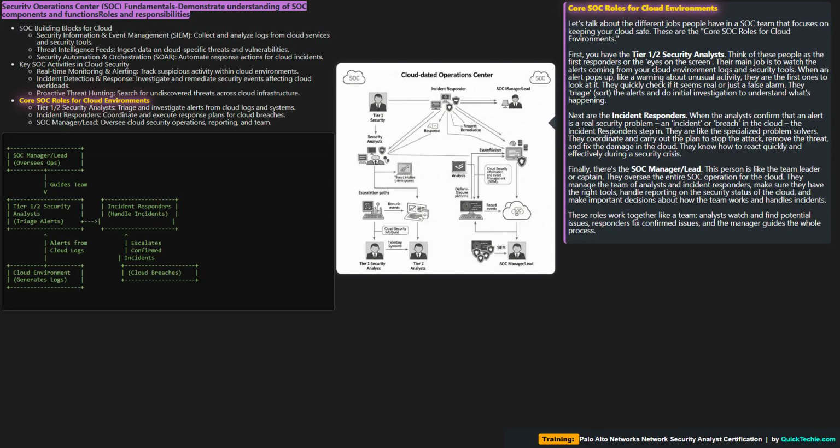Core SOC roles for cloud environments. Let's talk about the different jobs people have in a SOC team that focuses on keeping your cloud safe. These are the core SOC roles for cloud environments. First, you have the tier one security analysts. Think of these people as the first responders or the eyes on the screen.